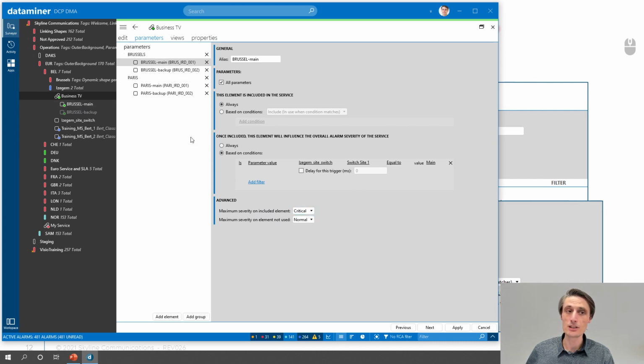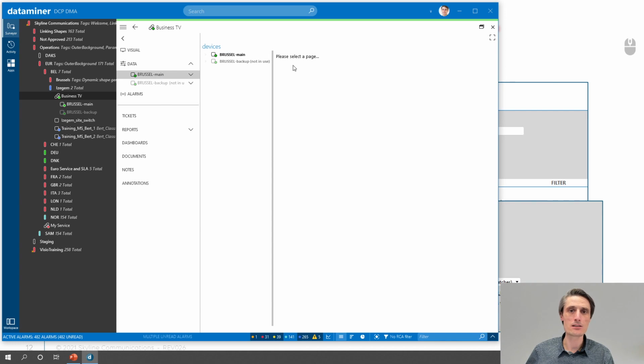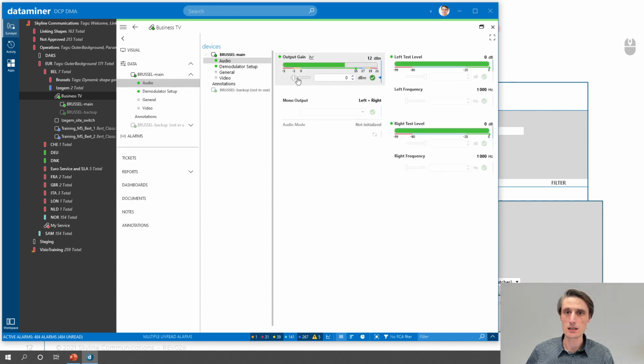And for an element not in use, for the backup, is normal. Let's check that out and generate an alarm on the main. Let's just generate a random alarm here. Critical: if my main goes critical, my service immediately goes critical as well.